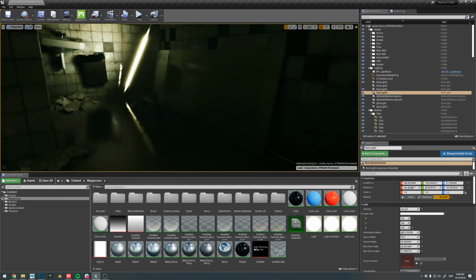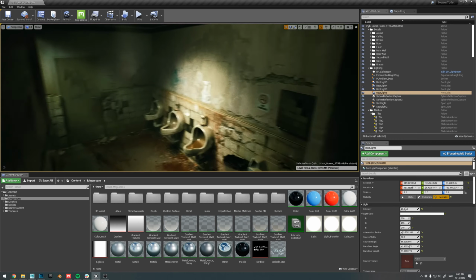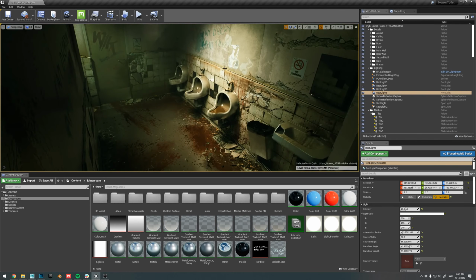And there's no baked lighting at all in the scene. Everything is 100% dynamic, and it's running really well. So do you have anything to add, Jonathan, before I move on from the lighting?